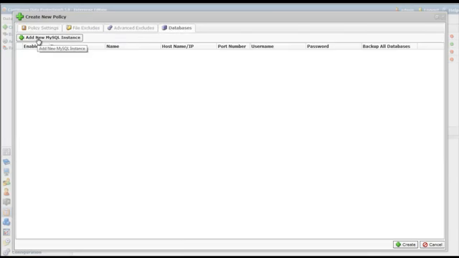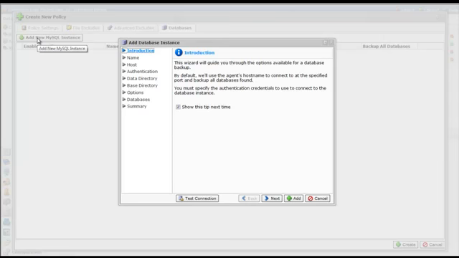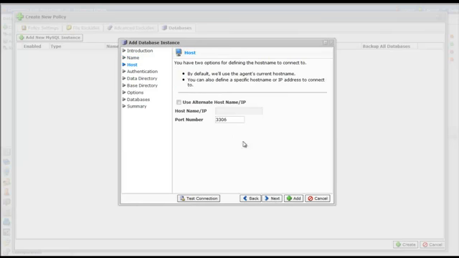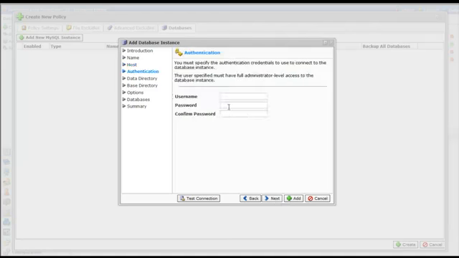Click on the Database tab and add the MySQL instance you're looking to back up. You can specify a name to make it easier to identify the instance. You can also specify an alternate IP address or host name or port number for that instance. Type in the credentials you're looking to connect to that instance with. It needs to be root level credentials.